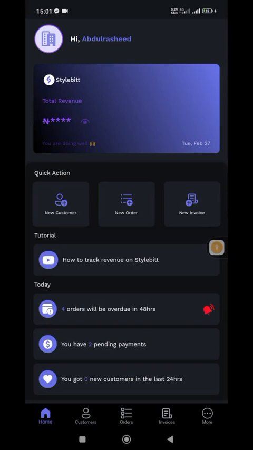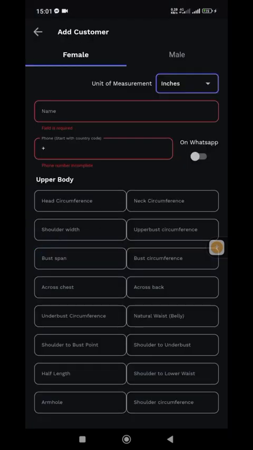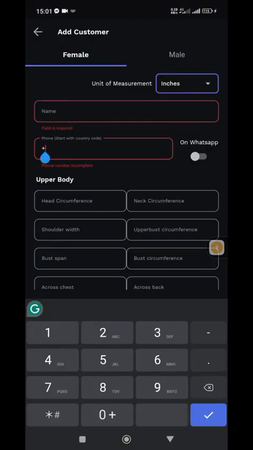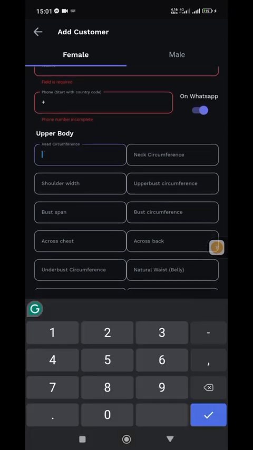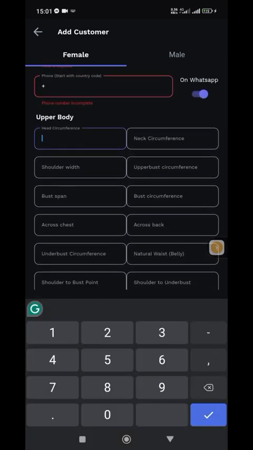So with Stybit, you can save measurements on your device by clicking on this new customer, type in the customer's name, the customer's phone number, indicate that the phone number is on WhatsApp. Select whether you want to save measurements in inches or centimeters. So let me put it on centimeter. Then here you input all the body measurements, so you don't have to do pen and paper anymore.